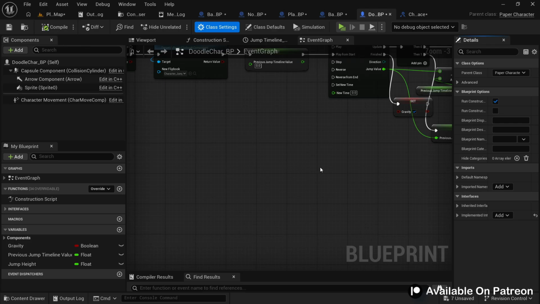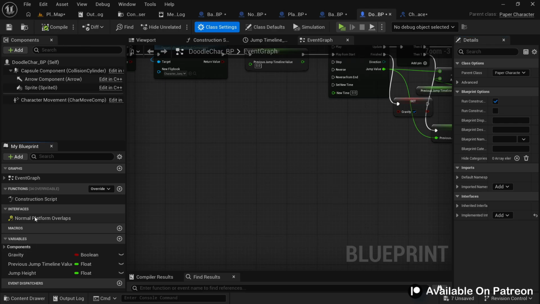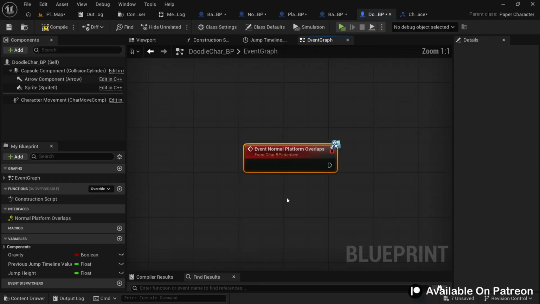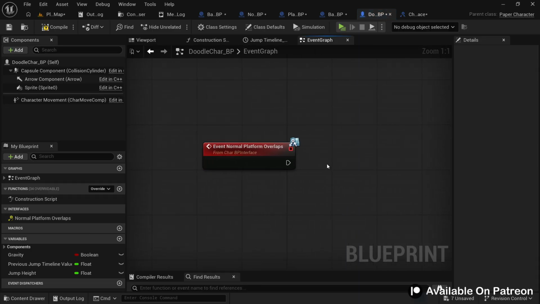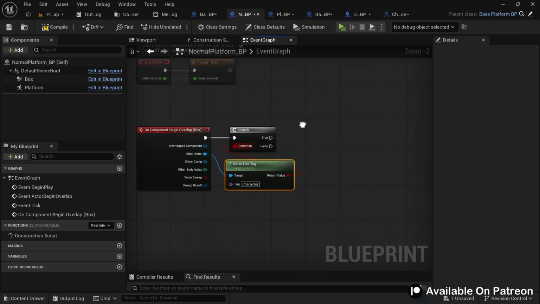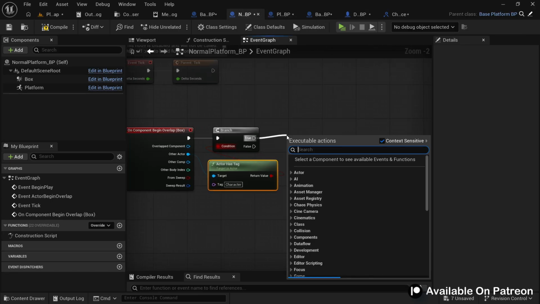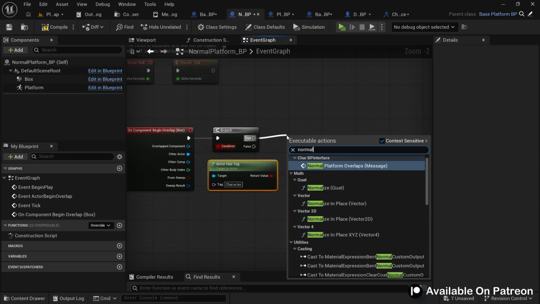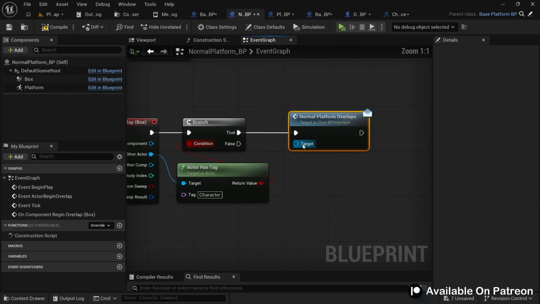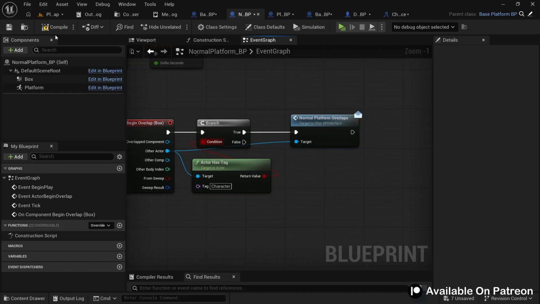And now under the interface, here you can see all the functions of the blueprints. So just double click on this one and here you'll get this event just like any other custom event. And we are going to call this right here in the normal platform BP when we overlap with this box. So here just call the normal platform overlaps event and we don't need to provide it the direct reference of our character blueprint. We can just plug it to the actor reference and this will still work.